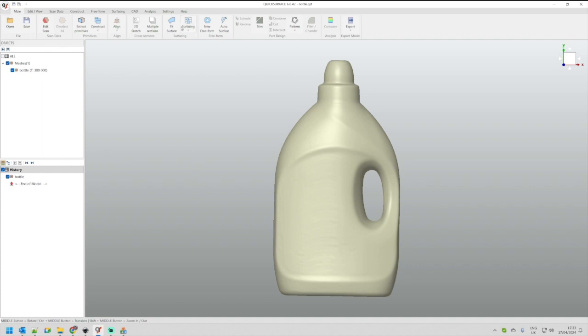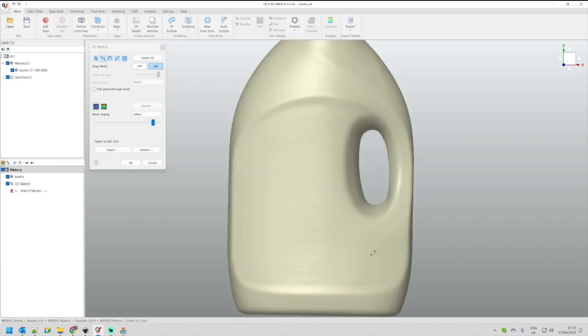The first step is you're going to select surfacing and then 3D sketch. I'm going to draw artistically the shape that I need to achieve just by clicking on the reference mesh here with a double click. I will just create another spline here, and because this is rounded, I will just not close it. I will just create my 3D sketch here.